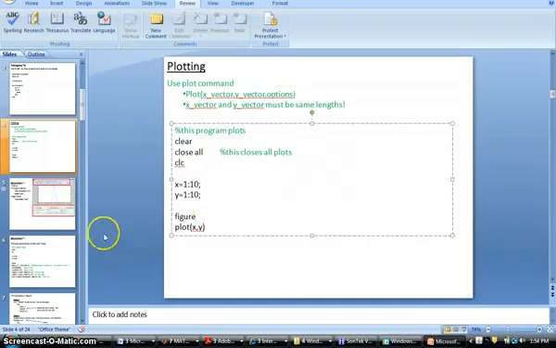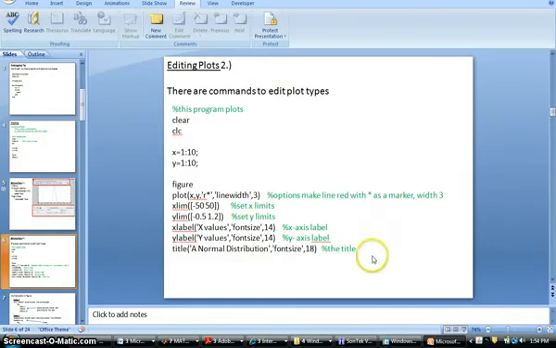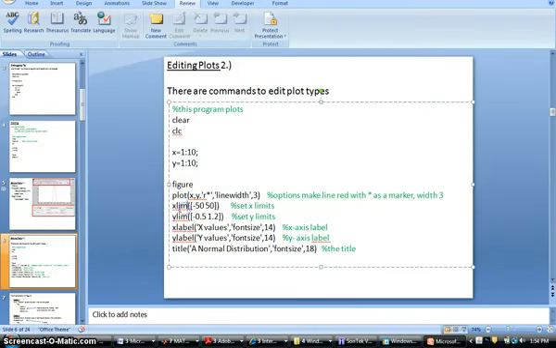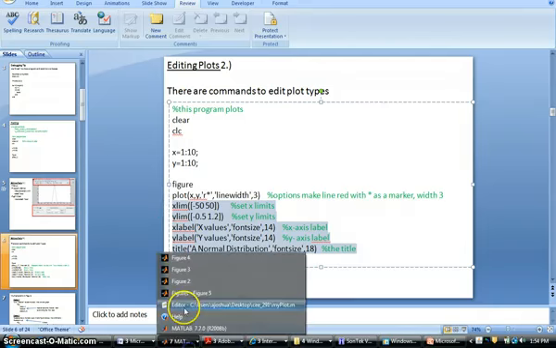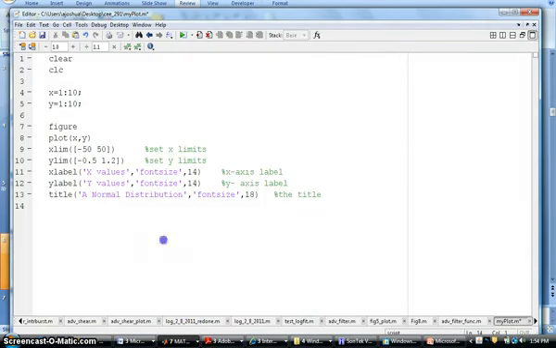The second way is to program in the commands to edit plots. And here's some common examples here. So note that these options go after the plot command. So this option here will change the x limits. This will change the y limits. X label, change the font size of the X label. So we can just copy and paste this to our MATLAB code. So I'll place this here.